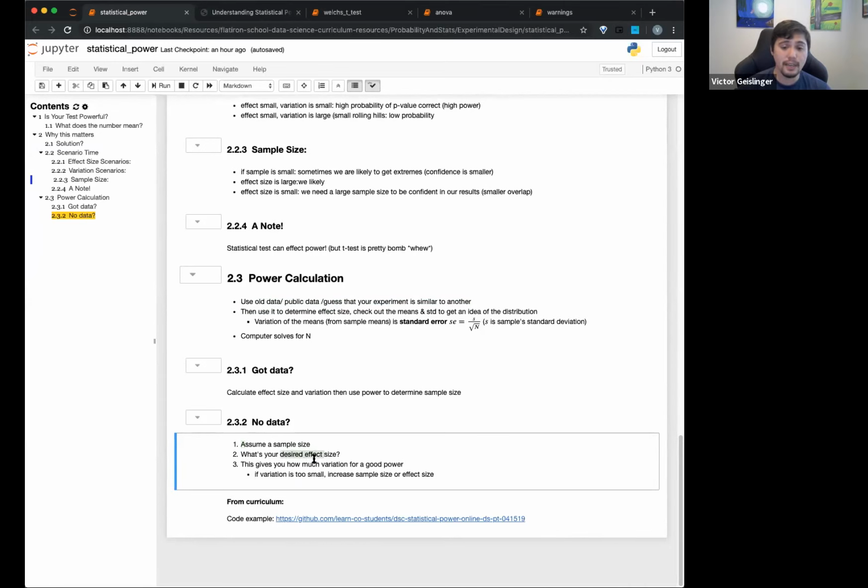We put that in and then you can calculate, for a good power, like a power of 80%, how much variation that would give. If the variation seems really wide, say you're looking at the height of men versus women and your variation is like 5 feet, well, that's a huge variation. That's unrealistic. I need to increase the sample size. So you keep increasing the sample size, and that's how you can determine how many samples you should actually get if you didn't have any idea of the data itself. Okay.